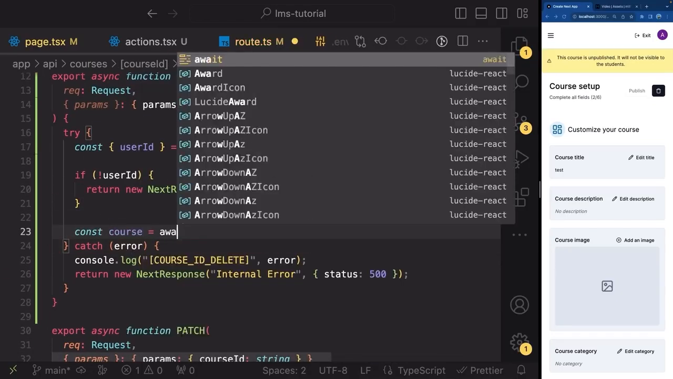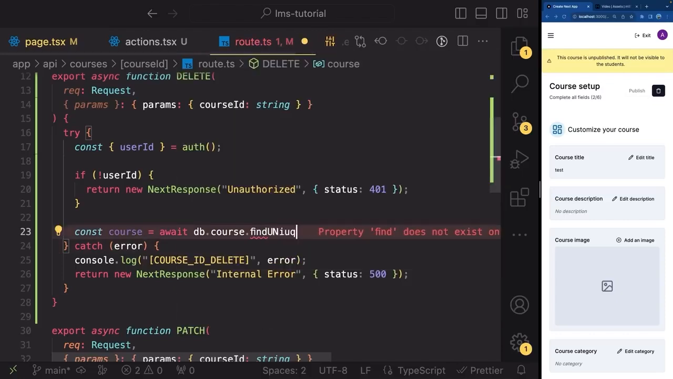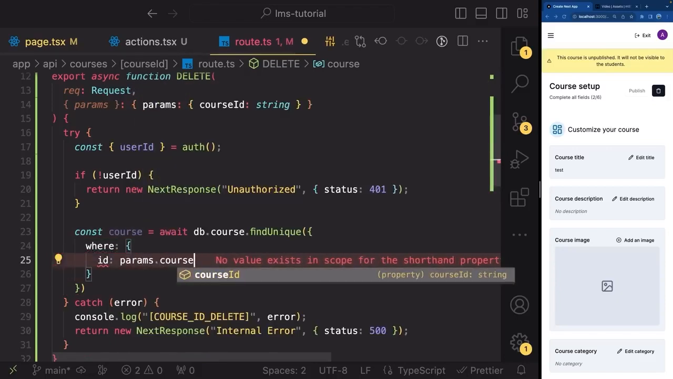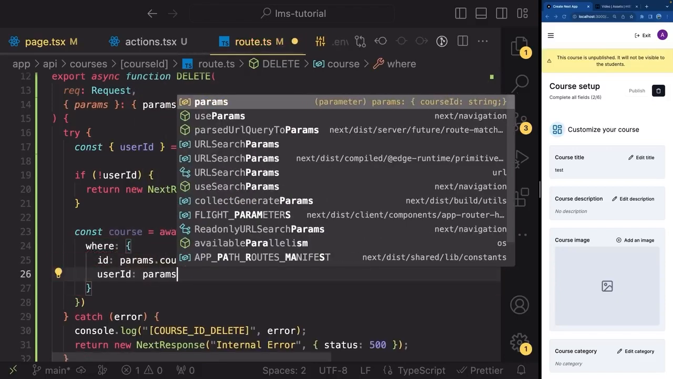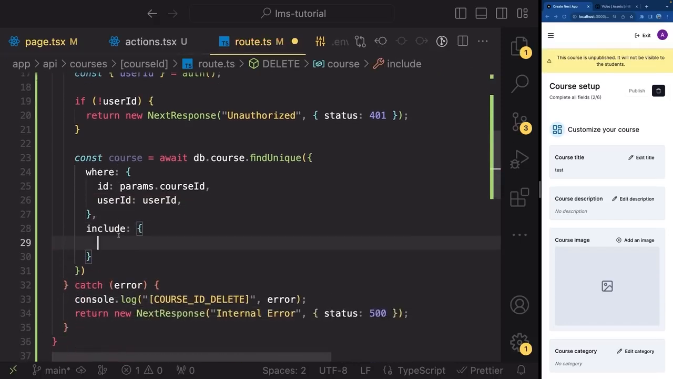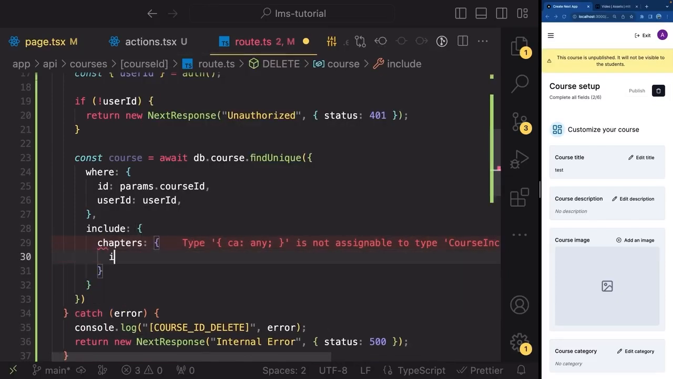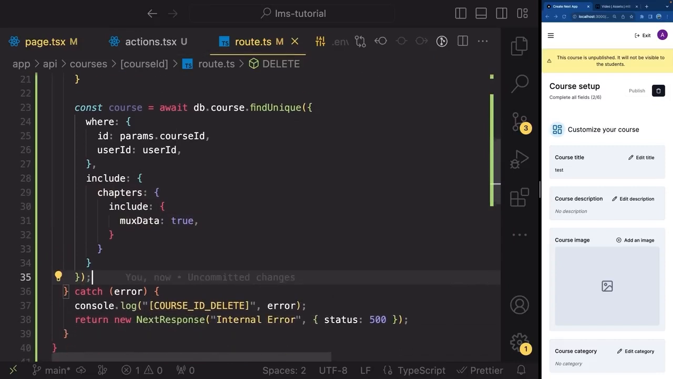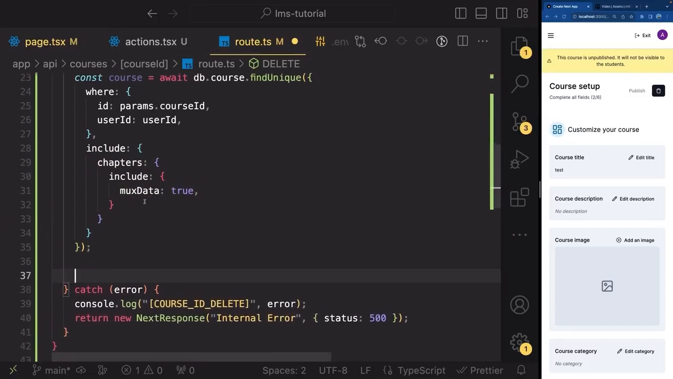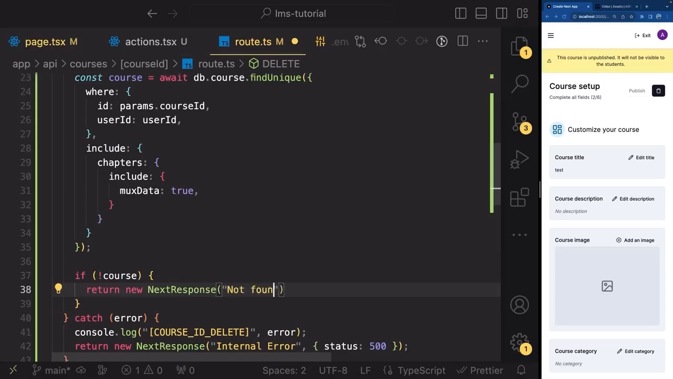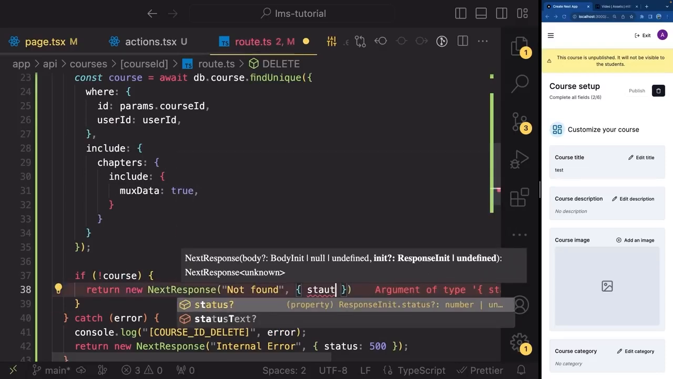So const course is await db.course.findUnique, where id is params.courseId and userId is userId. My apologies. All right, and we're going to include chapters, and inside of them we're going to include muxData like this. All right, and now let's first check if we haven't managed to load this course at all. So if there is no course to be deleted, let's return new NextResponse "Not found" like this with a status of 404.